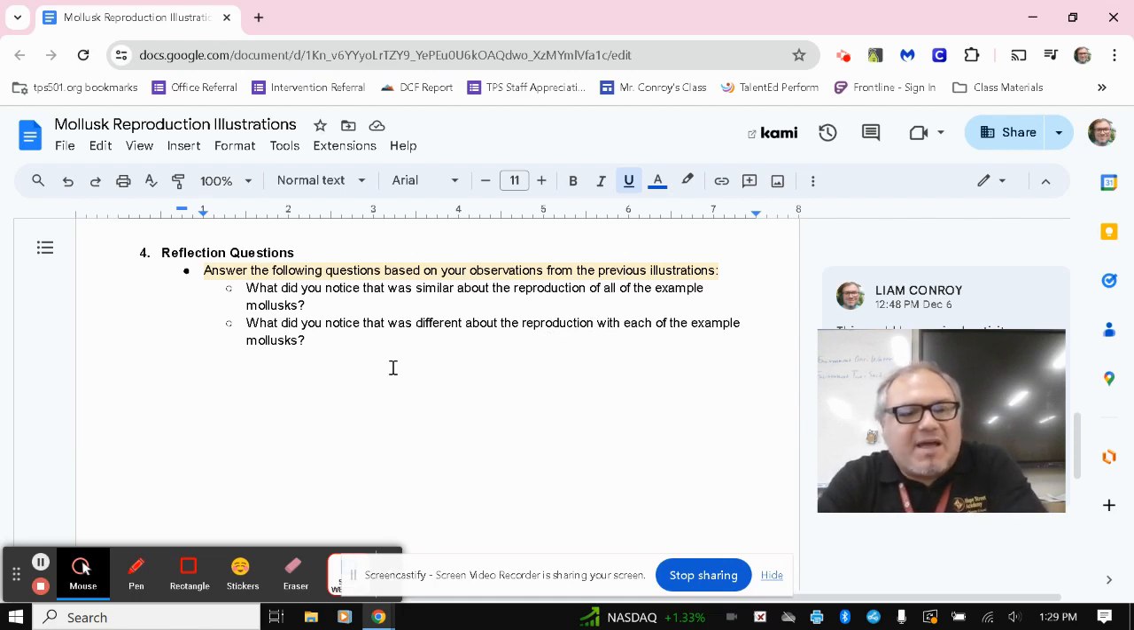Just remember to keep in mind, most folks do this on paper, but you're welcome to use a digital program if you prefer, as long as it is an original illustration of your own. So I hope you have some fun with this. Again, drawing kind of helps our memory, as far as using another sense to explore this. So I hope that you find this to be an interesting activity, and that it helps you learn about reproduction in mollusks.